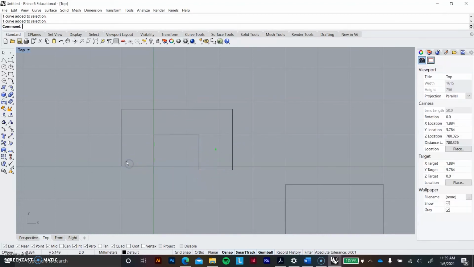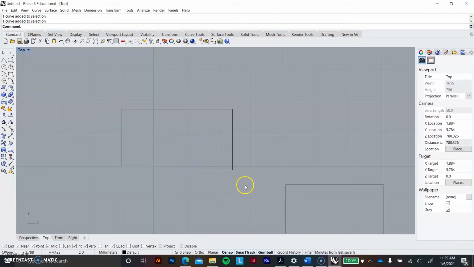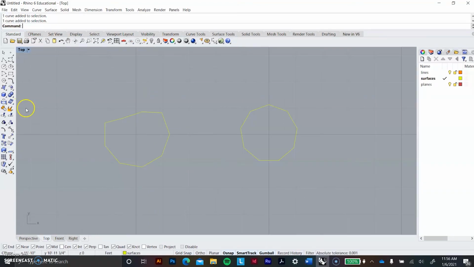But another command to avoid this is to select everything, and then make sure that everything is in the same plane and connecting to one another, and then just type join, and there we go, 9 curves join into one closed curve.